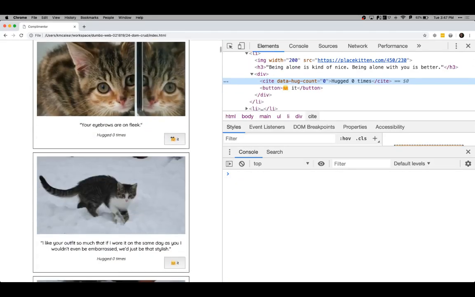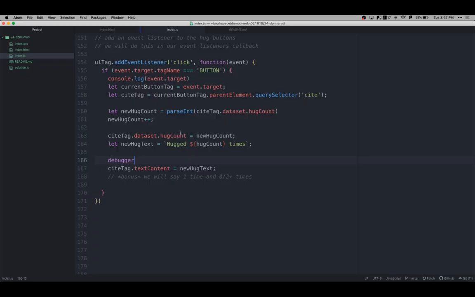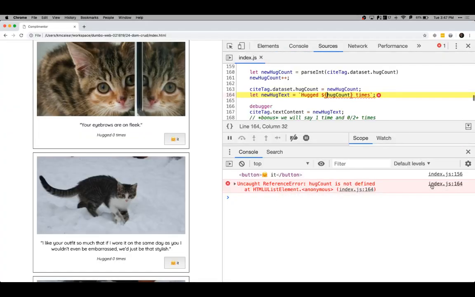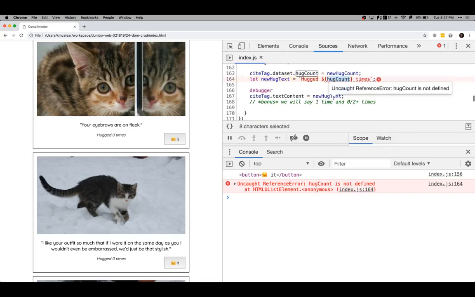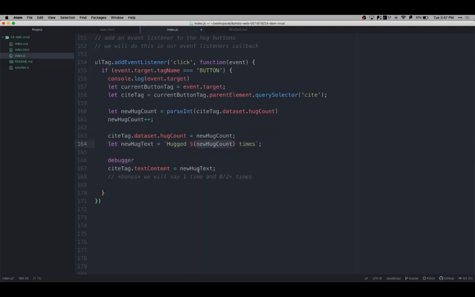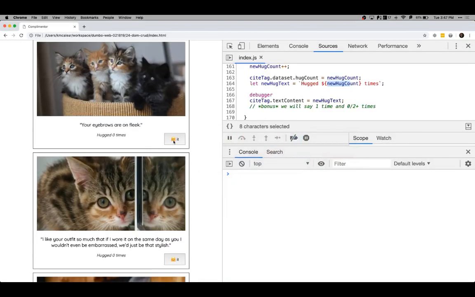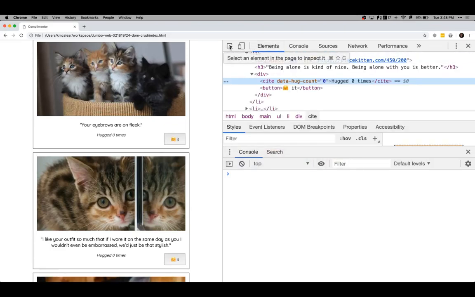So let's just click on one. Oh, what did I do? You still have it as an integer. And it's still a string. Oh no, that's actually okay here, but I was using the old variable. How do I know that? It says hug count is not defined. Look here. Oh yeah, hug count's not defined. Perfect. Save, refresh.